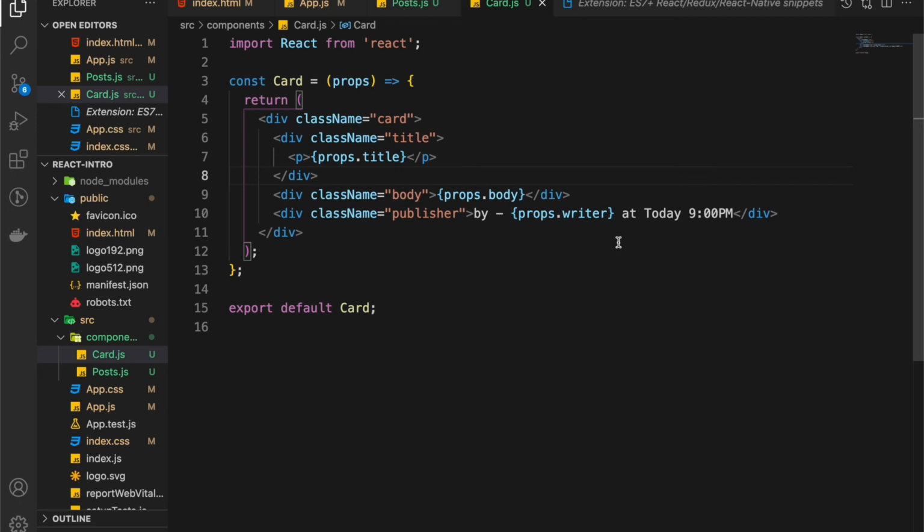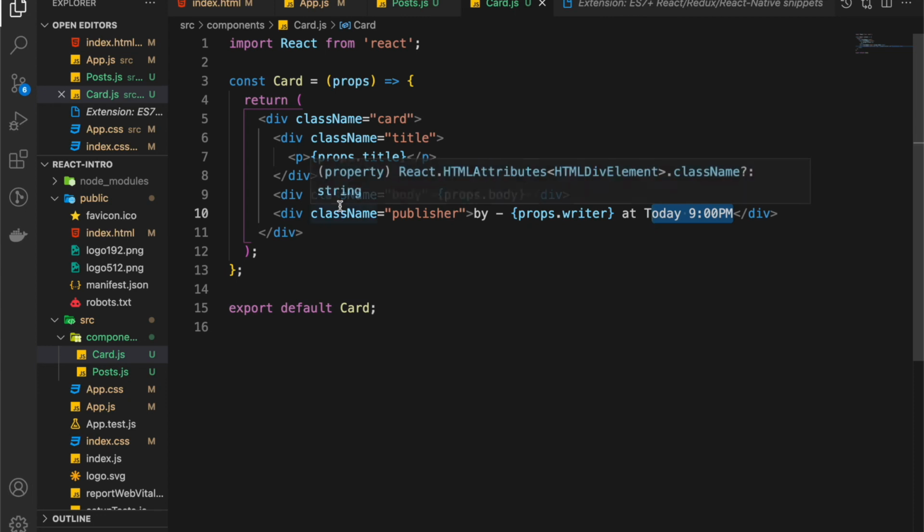Okay, so we can also pass a value of time, and we'll replace this with prop dot, let's say, created at. So the values we are passing are called props. Prop is when we pass data from one component to another component, or from parent component to child component, to be precise.